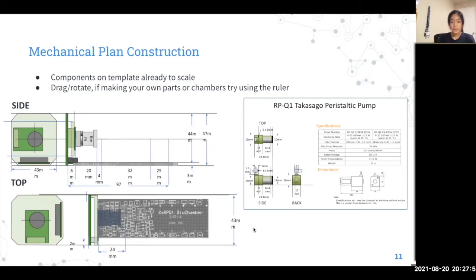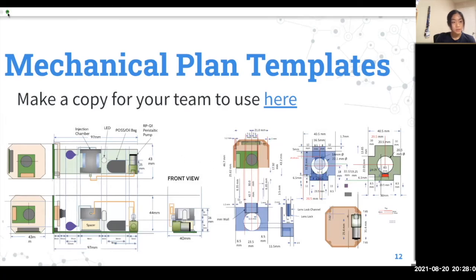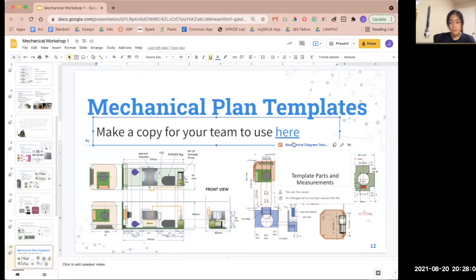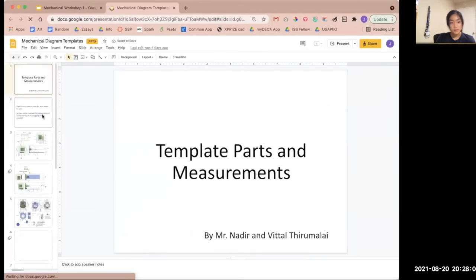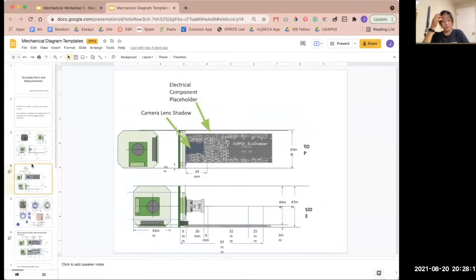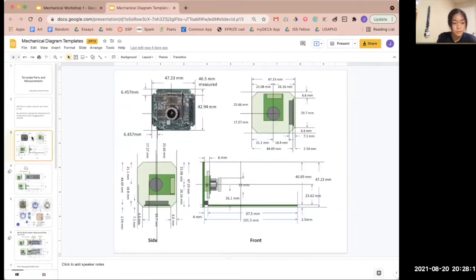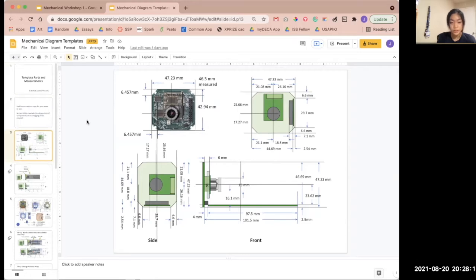You might also want to calibrate the ruler. So we'll show an example. Let me see. Okay. And always let me know if you have any questions. Okay, so here's an example. I'll send you all this presentation so you can access the template later. But this is what it would look like depending on what you need.